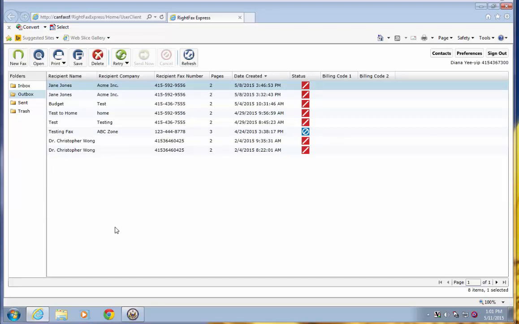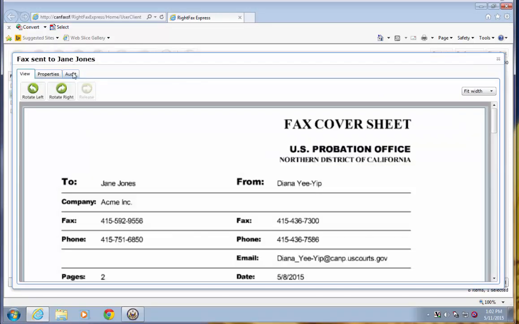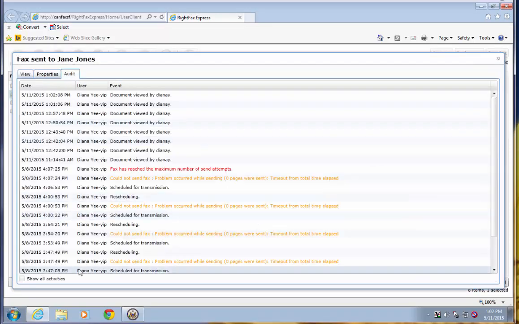If a fax has failed, the audit information may assist in identifying the problem. Once you select the fax, click on Open, and then click on the Audit tab. An outgoing fax will have 4 attempts before it stops sending.